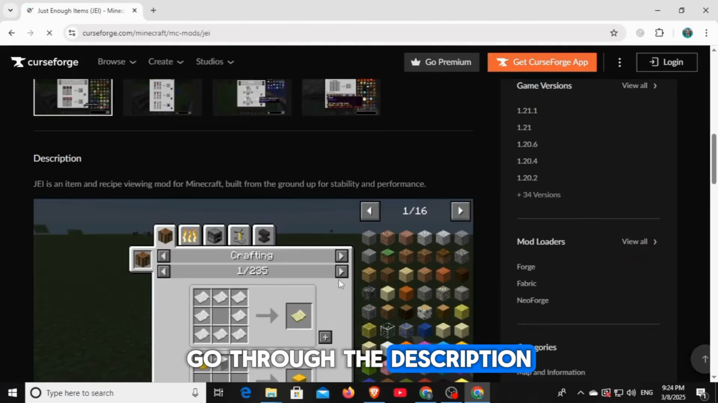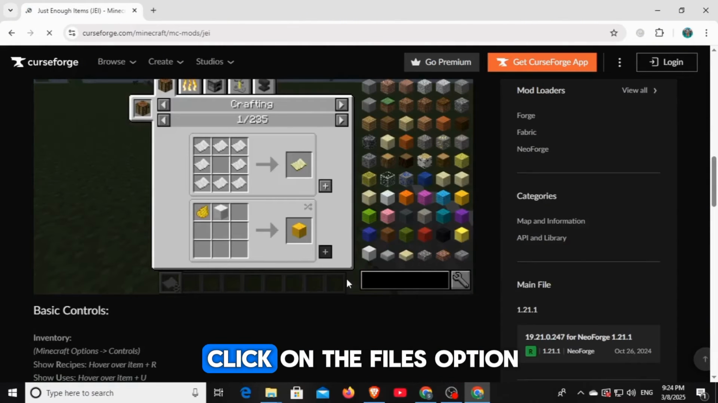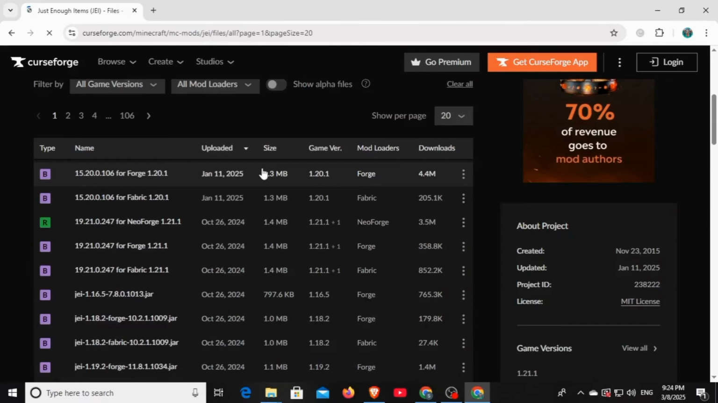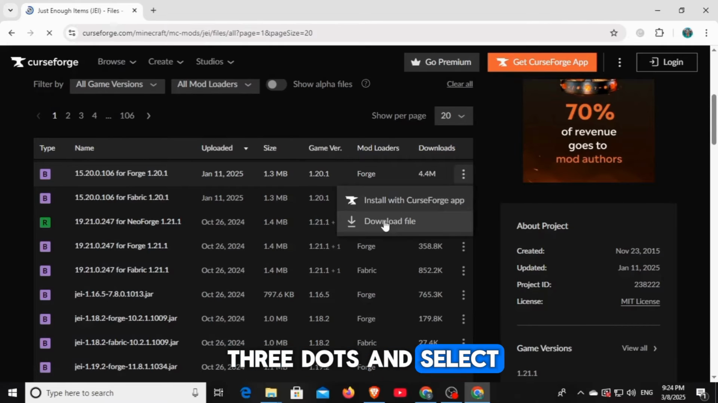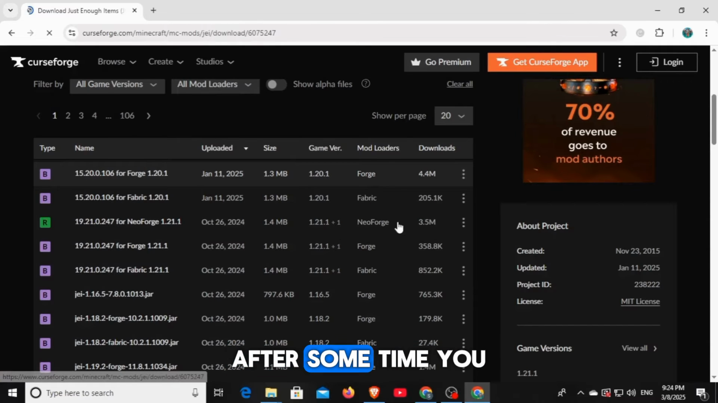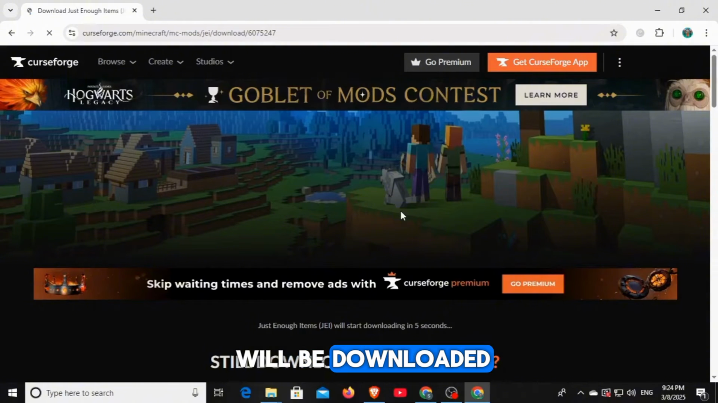Go through the description if you want. Then you want to click on the files option. Here you want to check the mod launcher and the game version, then click on these three dots and select the download option. After some time you will see that it will be downloaded.